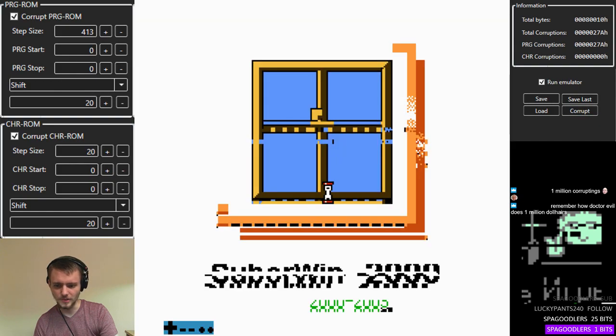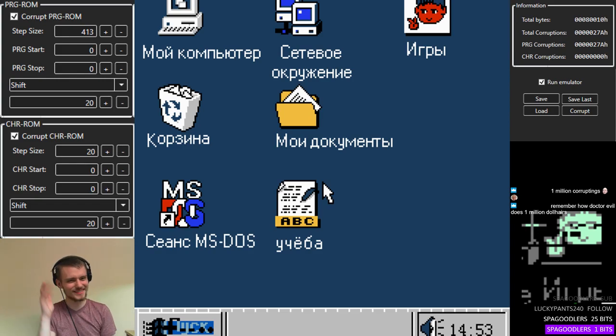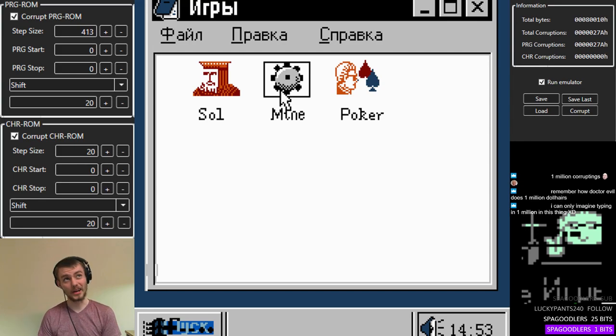Remember how Dr. Evil does? Oh, the 1 million thing. Oh, I should have known. I didn't even think about that. I just jumped straight to Doc. 1 million corruptions. I have to have done... No, definitely not 1 million. I've probably reaching... When I auto-corrupts, that's like a good couple thousand right there. Maybe I'm like at 500,000.